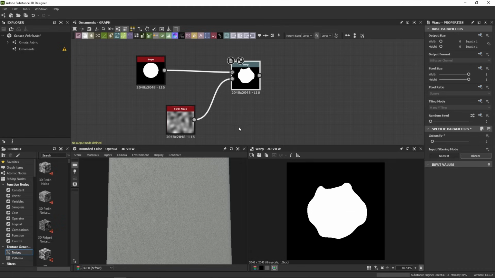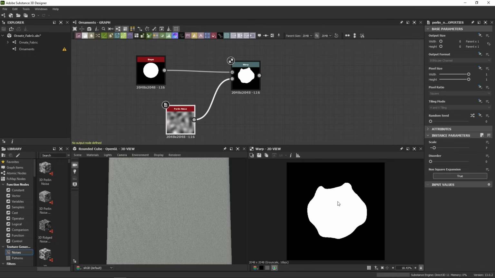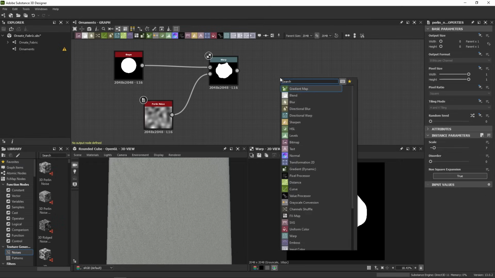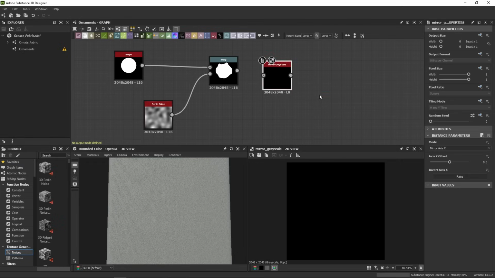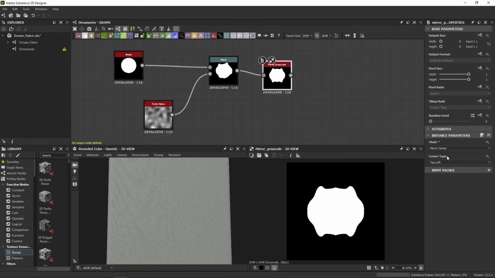The main thing that is missing here is harmony. If we think of harmony as a balance between chaos and order, right now we have a lot of chaos coming from the noise randomness, and we have zero order. One quick and easy way to structure this would be to add a mirror. The mirror node does exactly what it says. It will mirror the input on the axis of your choice, or you can also mirror the corners. So I'm just going to cycle through these until I have something interesting.